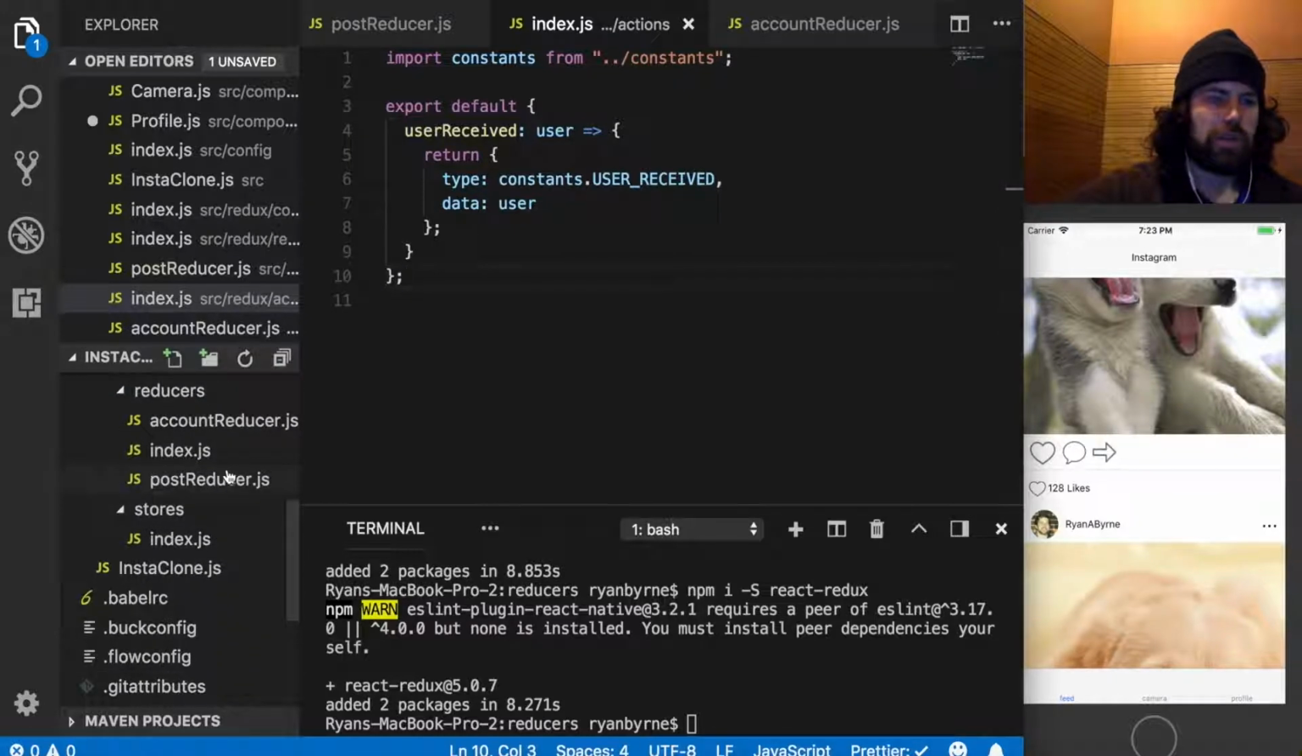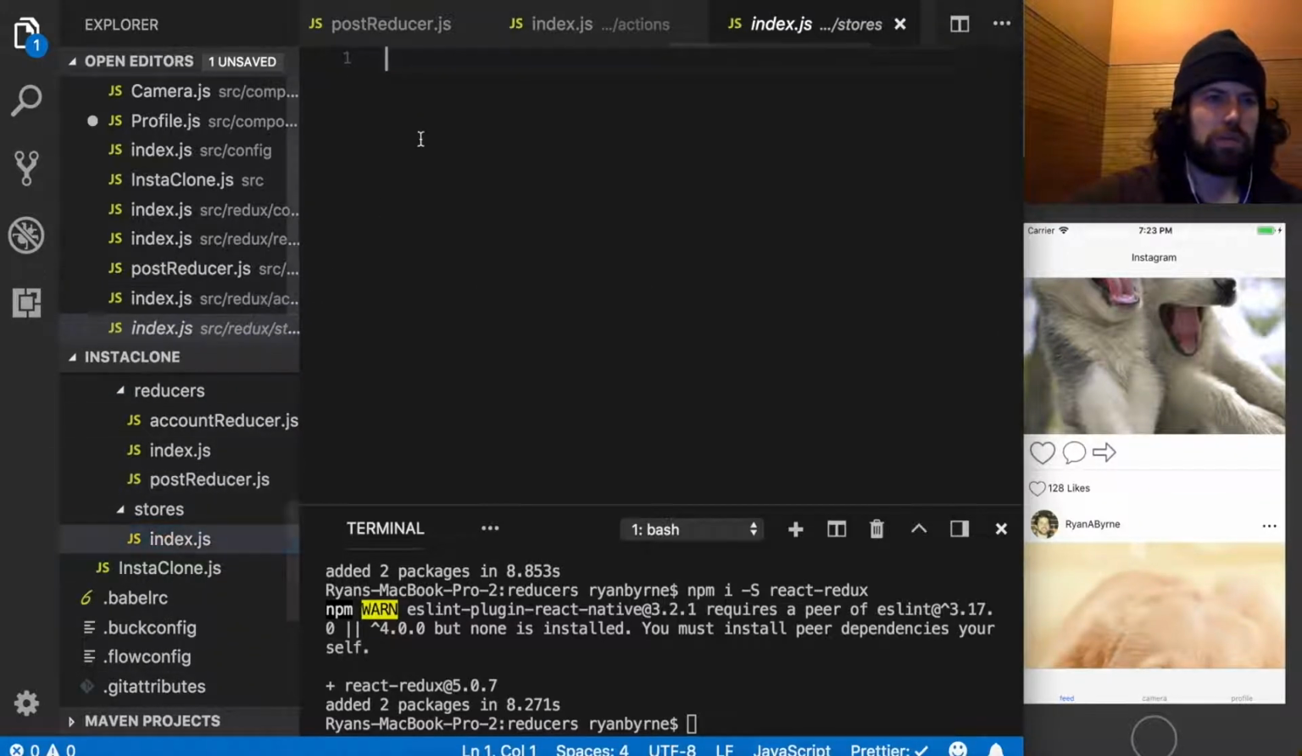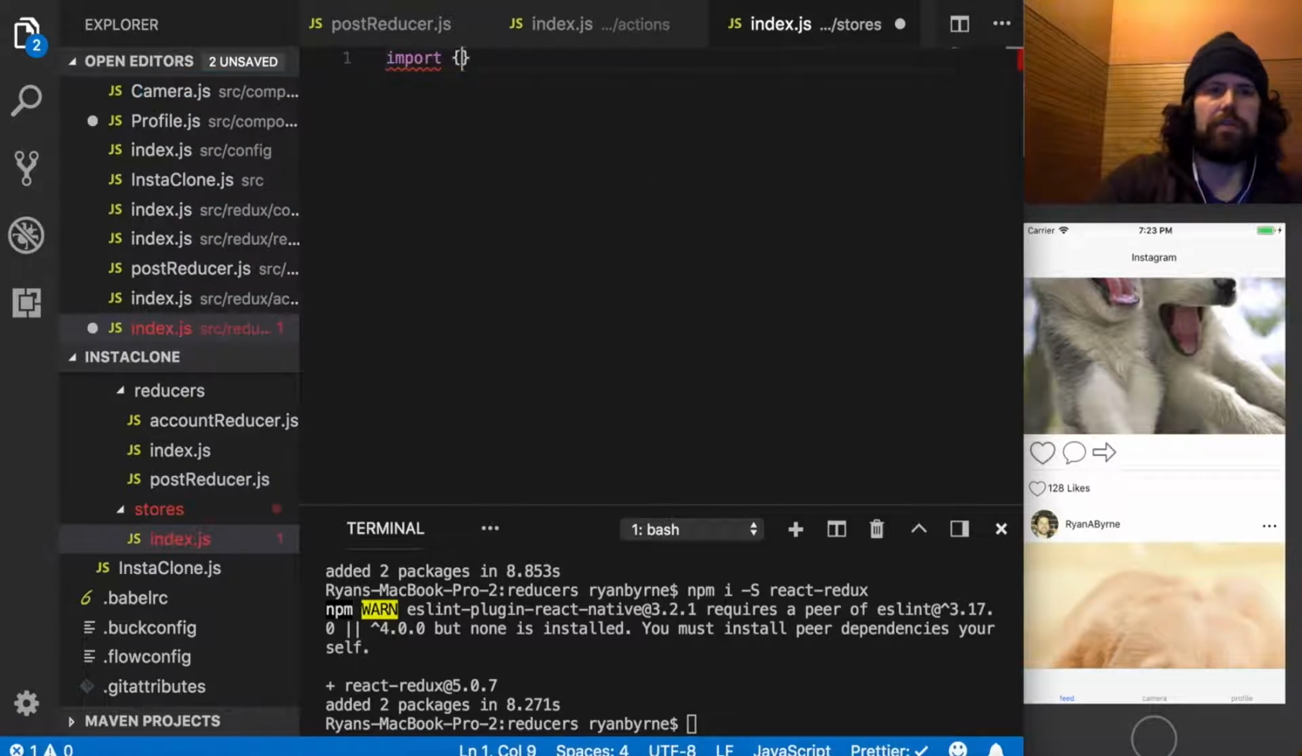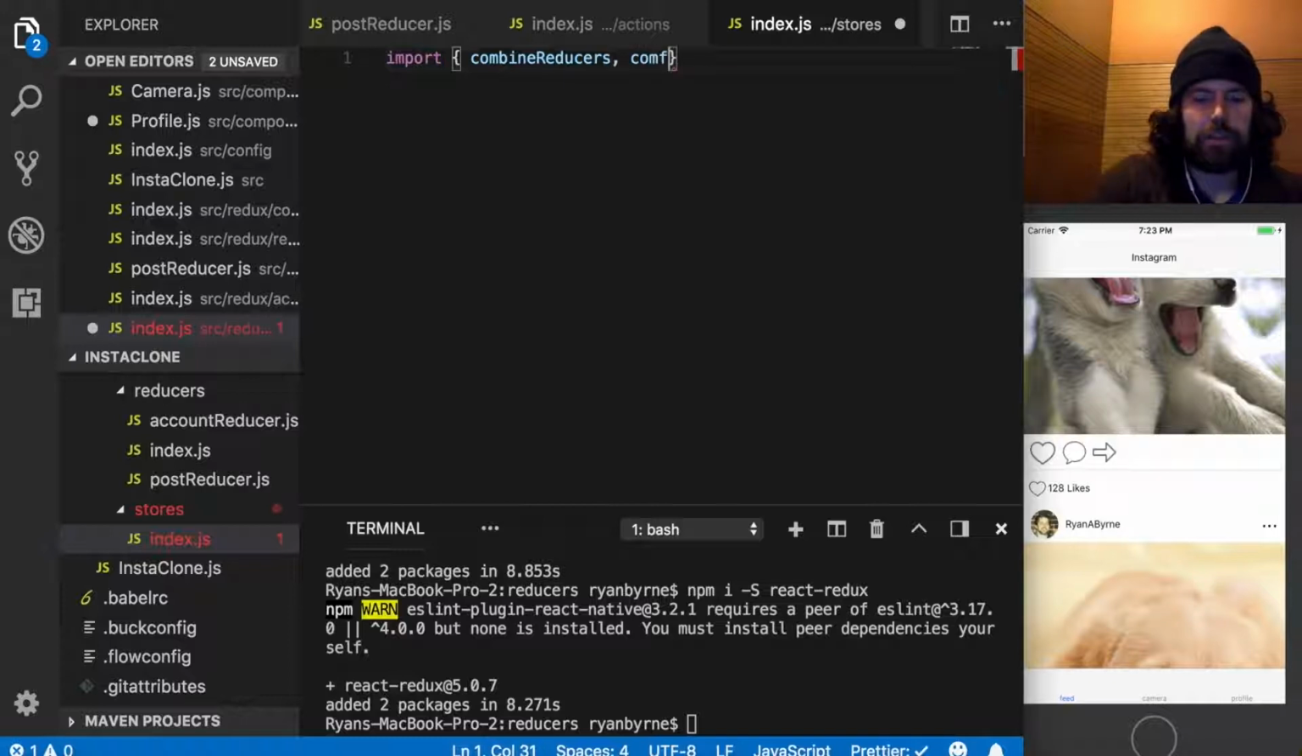Constant reducer, so stores. This one is a little more boilerplate than the rest, so I may need to do some copy and paste here. Let's see. Configure store.